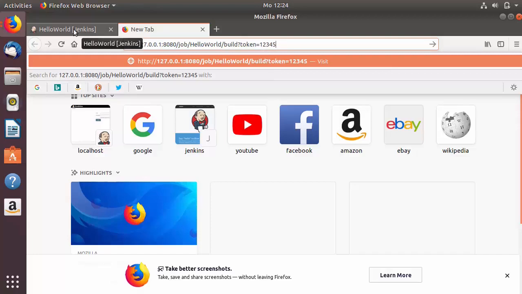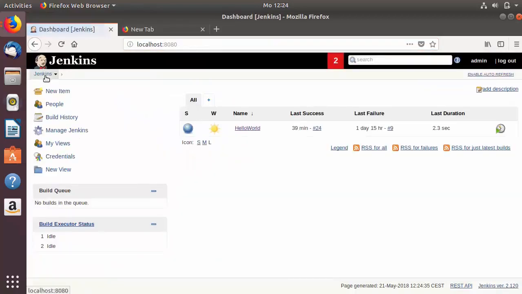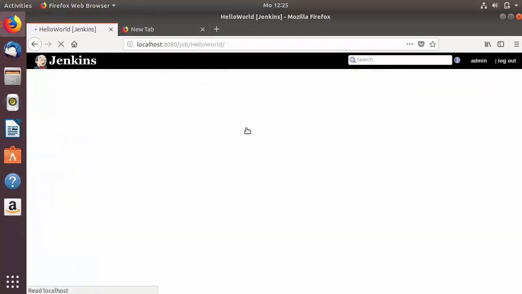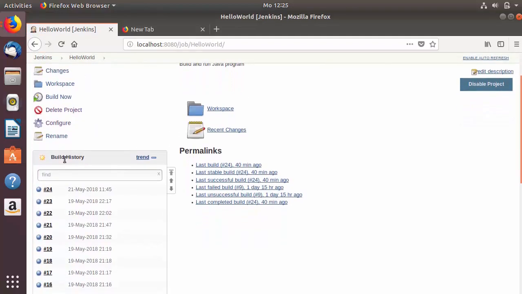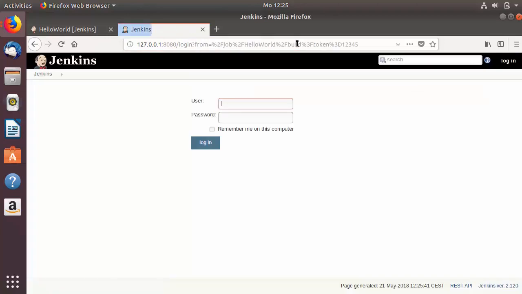Now let's go to the Jenkins job once again, and I'm going to go to the home page of Jenkins. Here you can see the last success was in build 24, and when I click on this job, you will be able to see the build history. So the last job was 24. Let me go to the next tab, and I'm going to just give this URL and then press enter, which is going to execute my job.